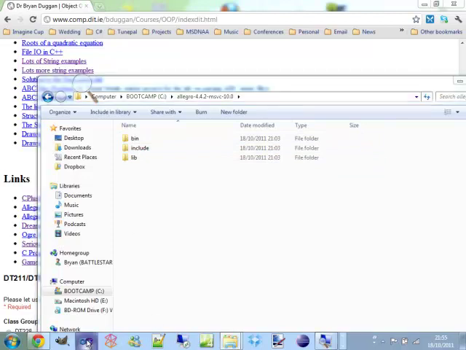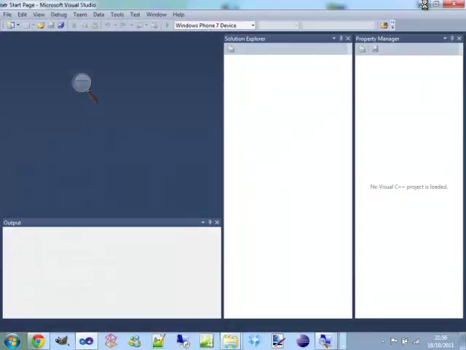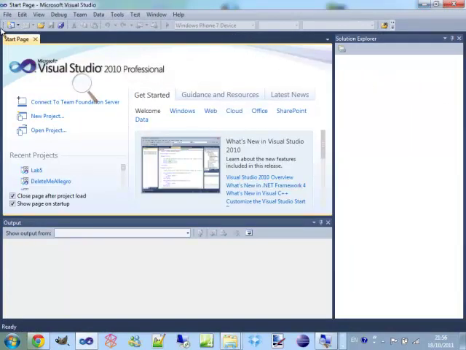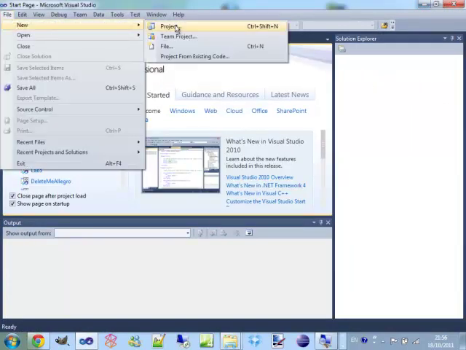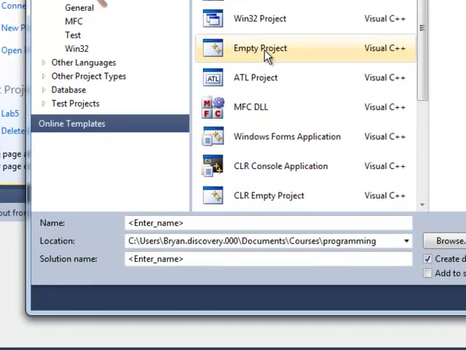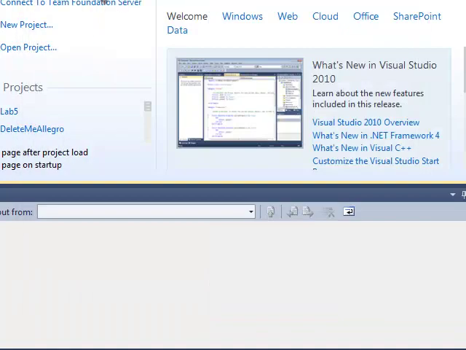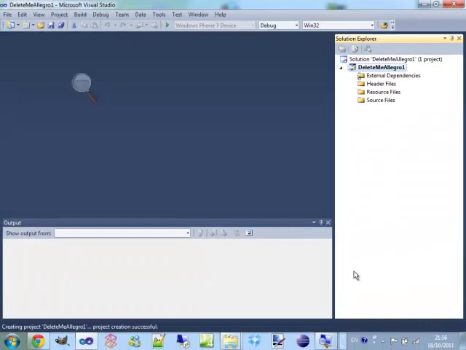What I'm going to do now is start Visual Studio 2010, and close down all of these windows here. Basically, I'm going to create a new empty project. So click New Project, Empty Project, give it a name, and I'm just going to call this Delete Me Allegro 1. Click on OK.